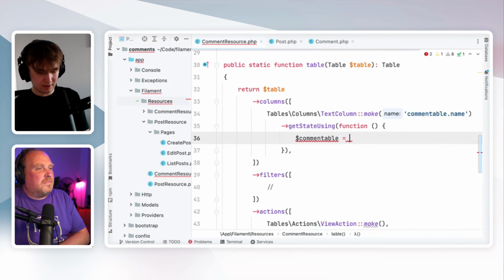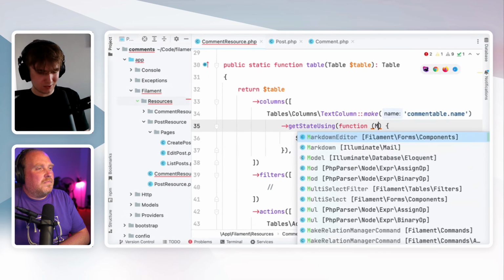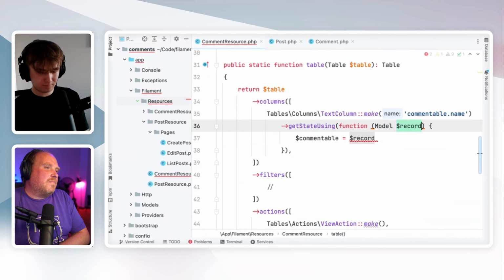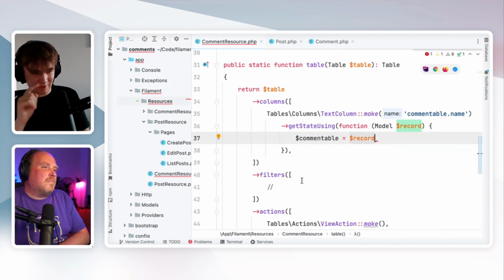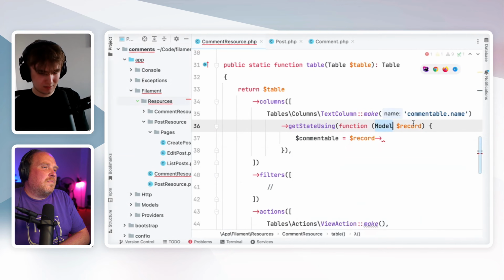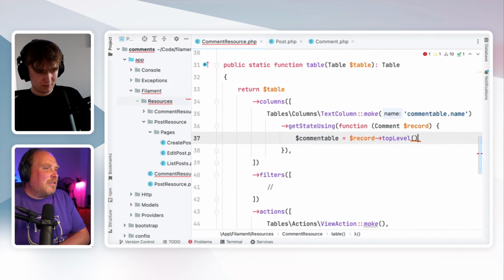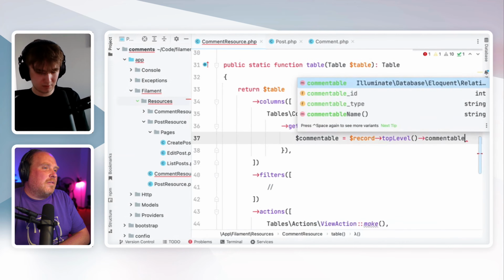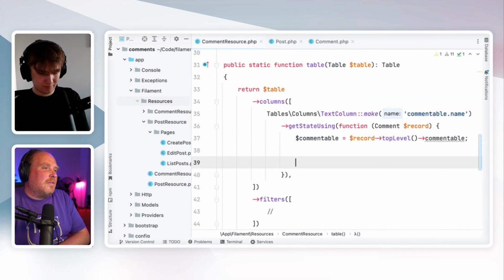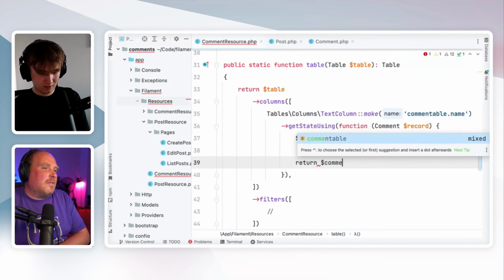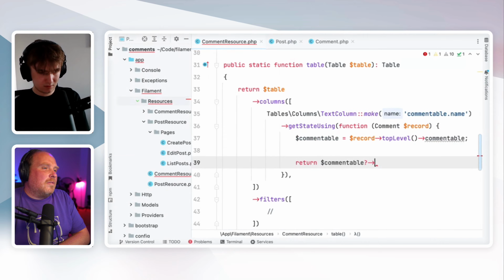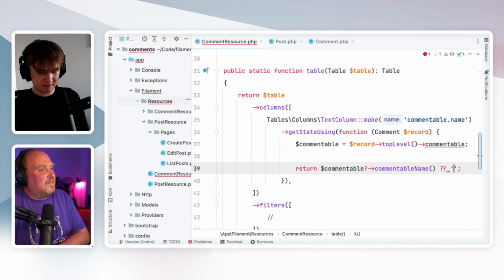Let's say commentable is the current record. So this is the row of the table. And because comments can be nested, you have to get the top level commentable, right? So is there a top level method on the comment? Yeah, I think there is a top level method on there. And that will be the commentable. And then we want to probably return the commentable name. Commentable name method, yeah. And probably if that's blank, then deleted.